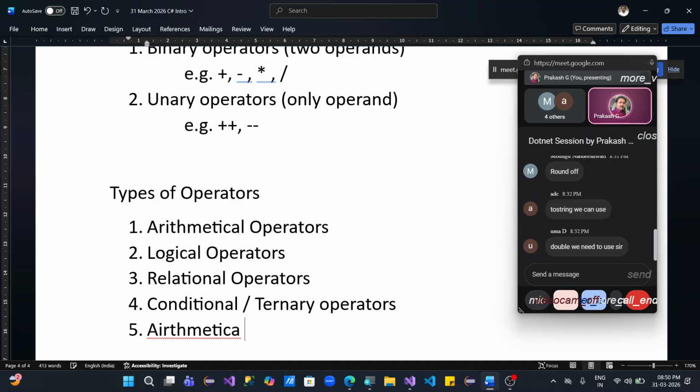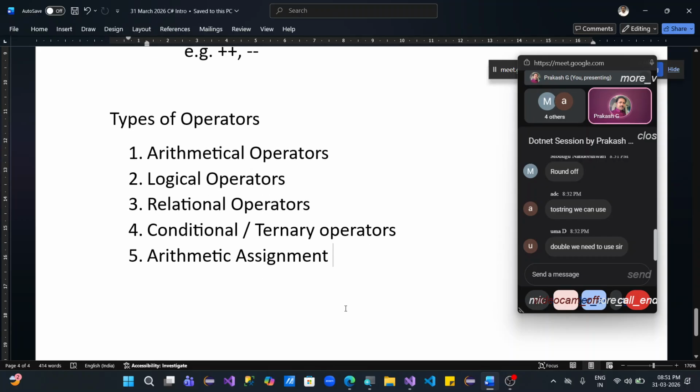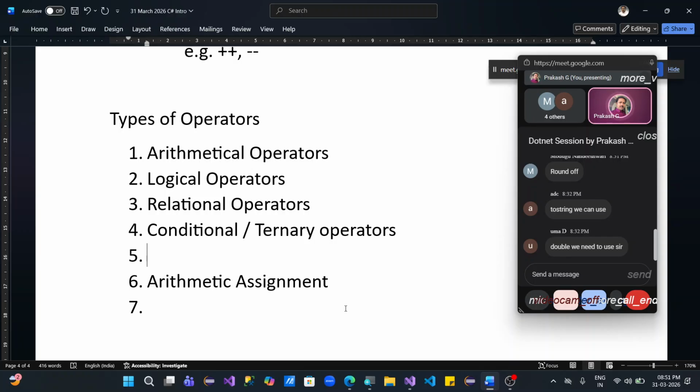Arithmetic assignment operators. Arithmetic assignment means you will have both arithmetic and assignment together. Plus equal to, minus equal to, star equal to, these all come under arithmetic assignment operators. Then assignment operator, only one operator, that is equal to. Arithmetic assignment means combination of arithmetic plus assignment together. Okay.